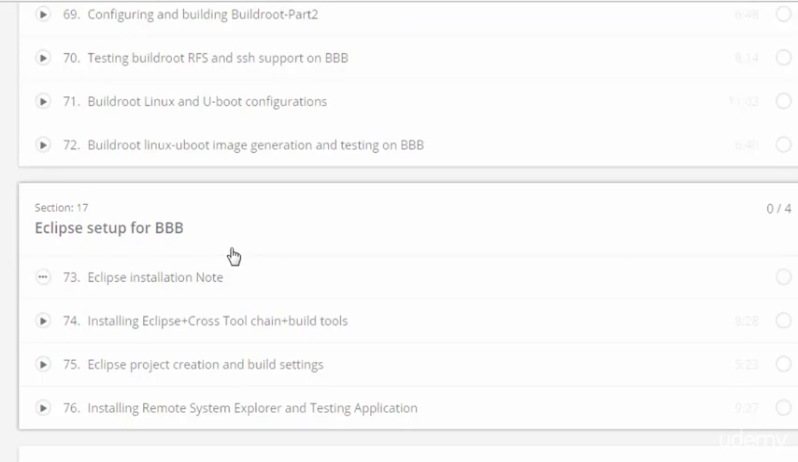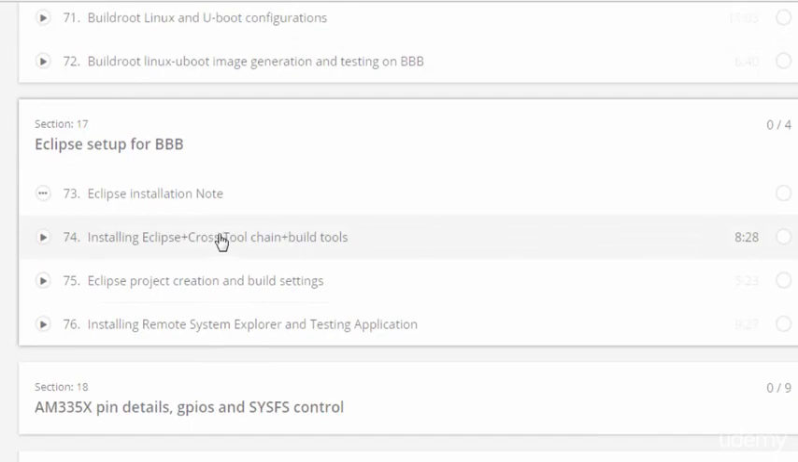So I will show you how you can write an application, cross compile it, and finally how you can transfer the generated binary from the host to the BeagleBone Black hardware just using the drag and drop method, which we call the Remote System Explorer plugin in the Eclipse IDE. So all this I will show you how you can do.